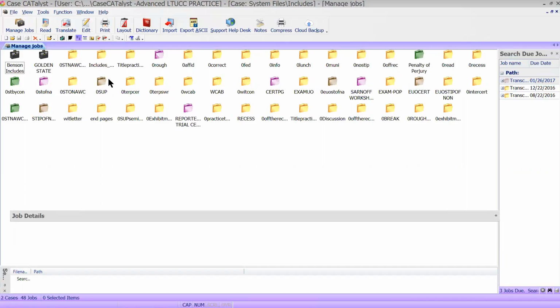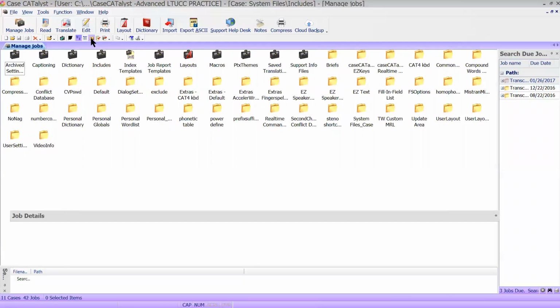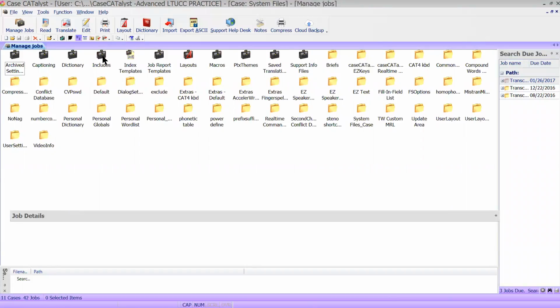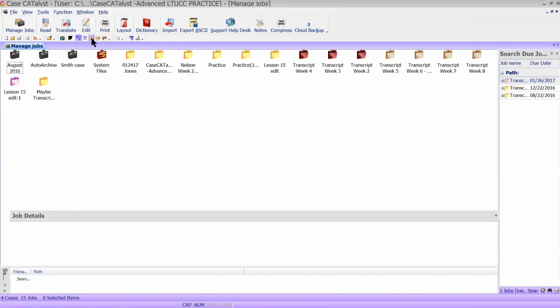All right, make sure you back up your includes case. Better yet, since your includes case is now located in your system files case, back up your system files case. In our system files case, we have so many important cases and files, our personal dictionary being one, right? So back up your system files case. All right, thank you.